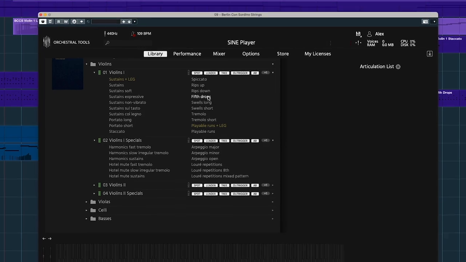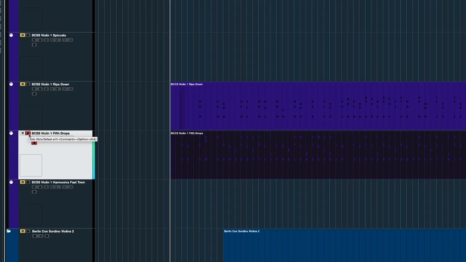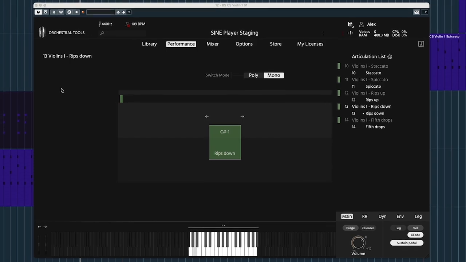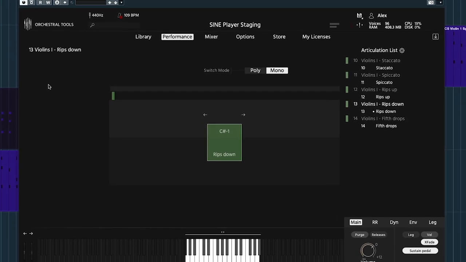Now, it's not been too long since I put together a walkthrough on those libraries, so it's probably not surprising that I ended up starting the track off with a texture made up of some chords, using the first violin's fifth drops patch. I've also combined them with a similar violin articulation, the rips down patch, which has the same sort of movement but without the definition at the end of the note.